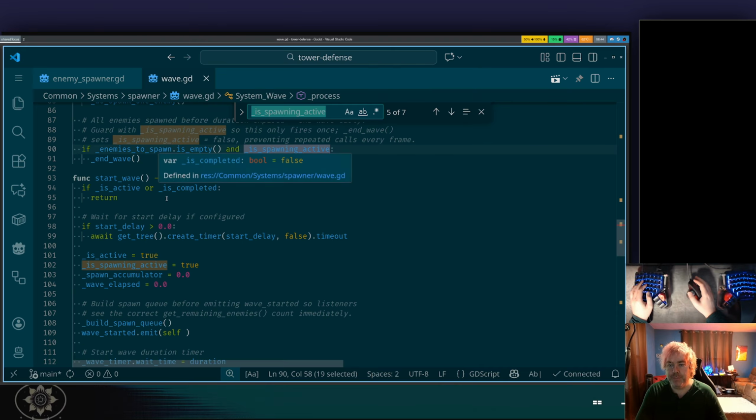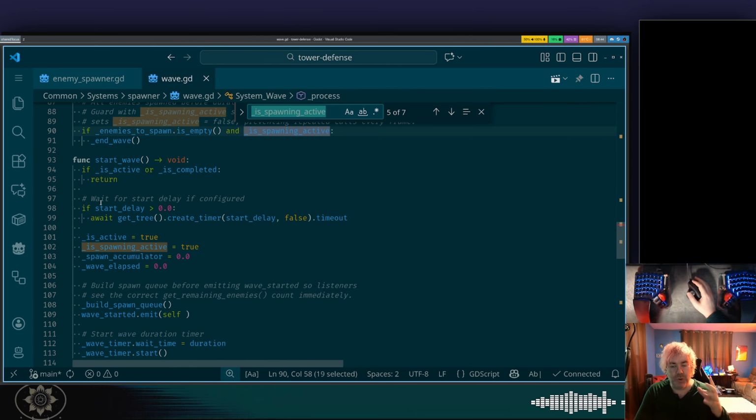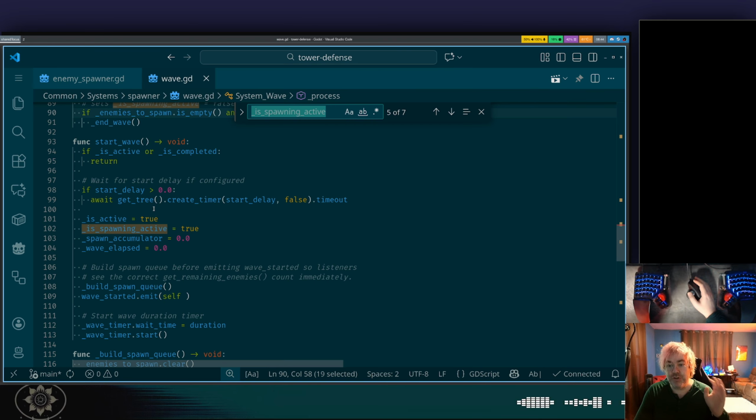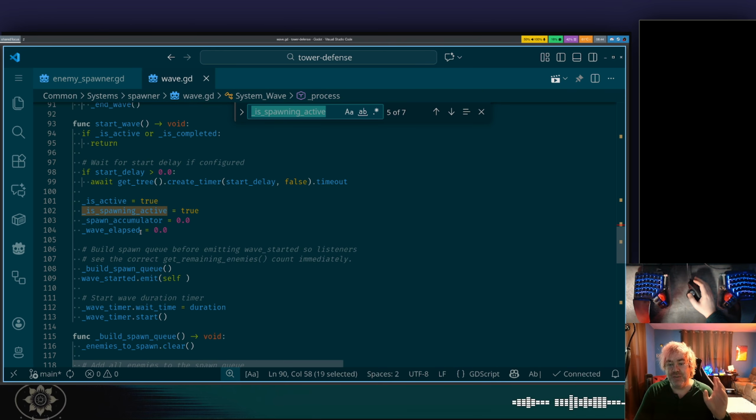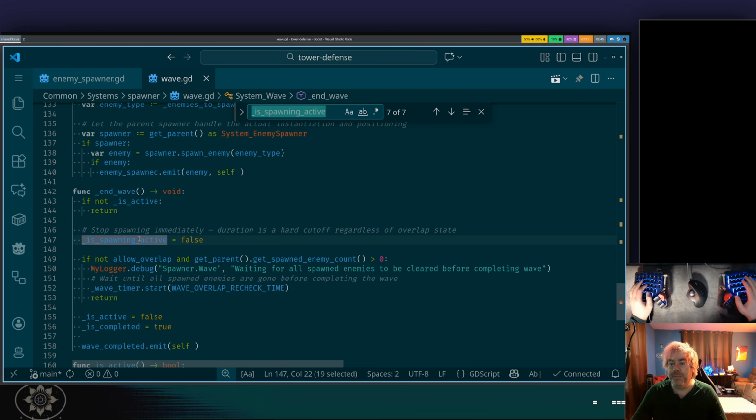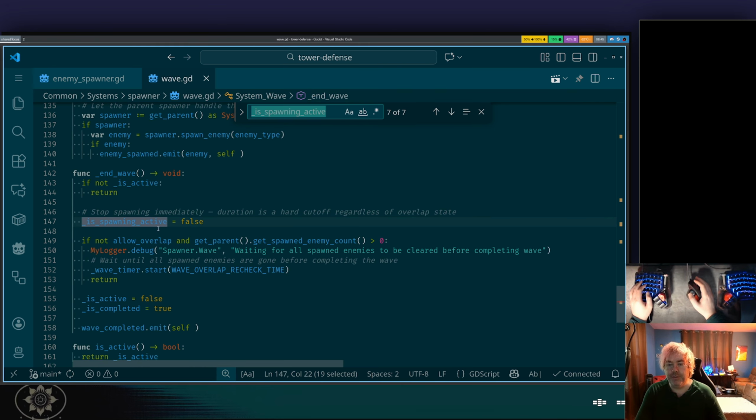Okay, when we start the wave, if we're active or completed, just don't bother doing anything. If start delay is greater than 0, then we set a timer. And we wait. So we're just going to wait here in this method until the delay is up. Then we set is active to true, is spawning active to true. Set the spawn accumulator to 0, the wave elapsed to 0. I'm feeling like maybe some of these things are potentially duplicative, right? They're doing the same thing. Like here, end wave sets is spawning active equal to false.